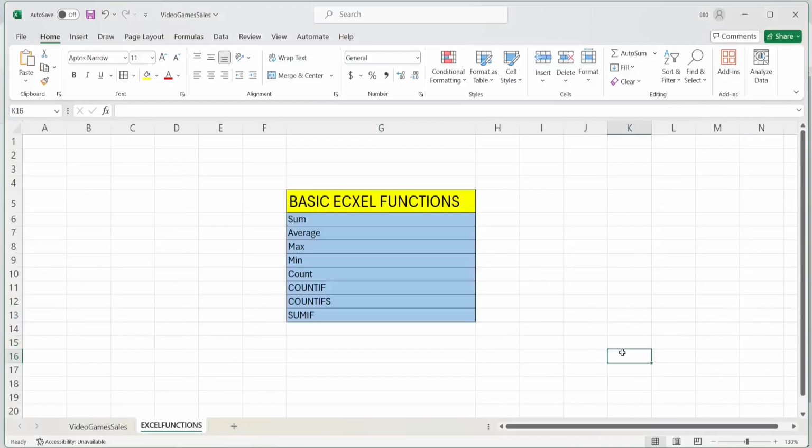Hi guys, this is Saad Qureshi and today we're going to talk about basic Excel functions. So these are the functions that we are going to discuss.